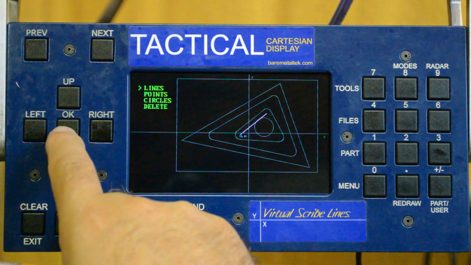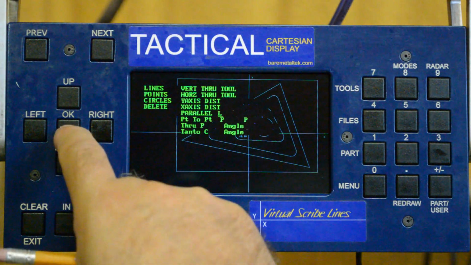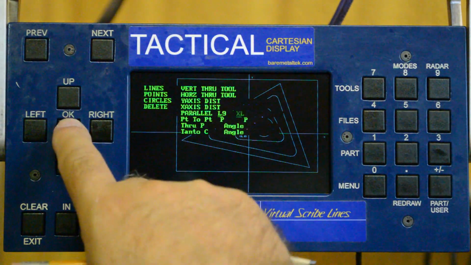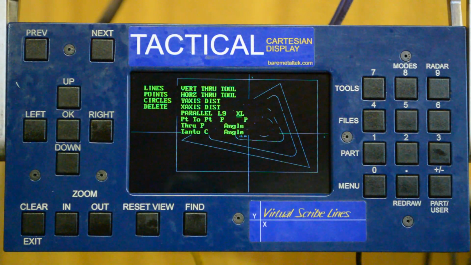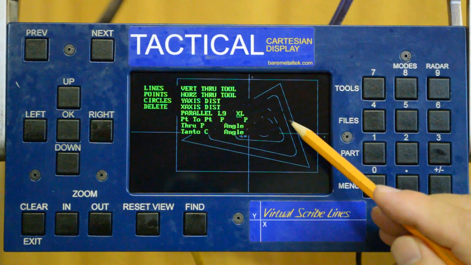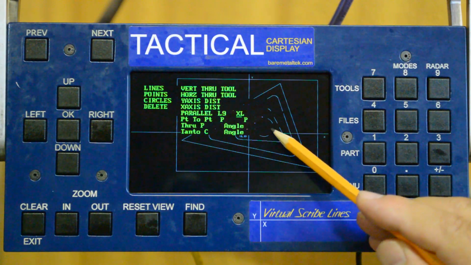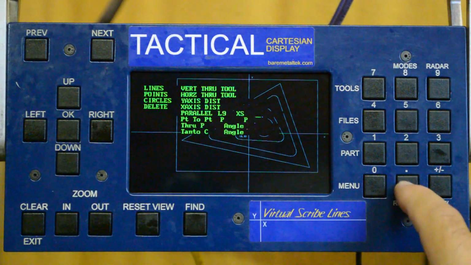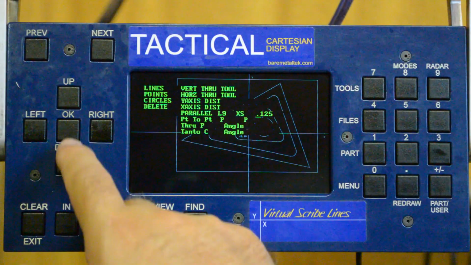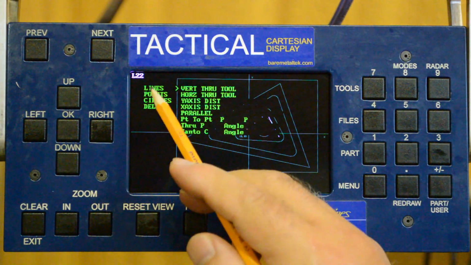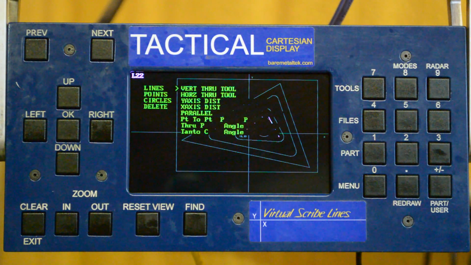Okay, let's do another. Lines, parallel. This time line 9. There are 2 choices. It could be X large, which would be out here, or it could be X small, which would be in here. So we want X small, 0.125. By the way, it's naming these lines as we go. So that's line 22, so we want to write these down. The first one was line 21.